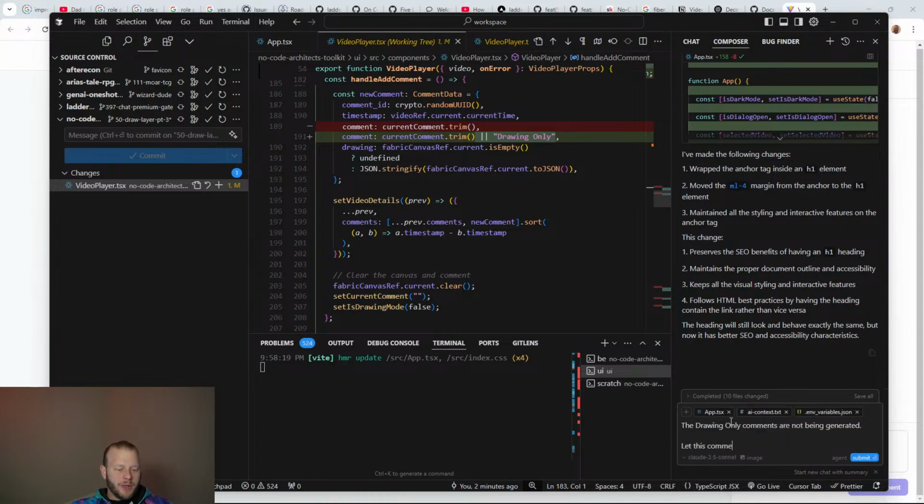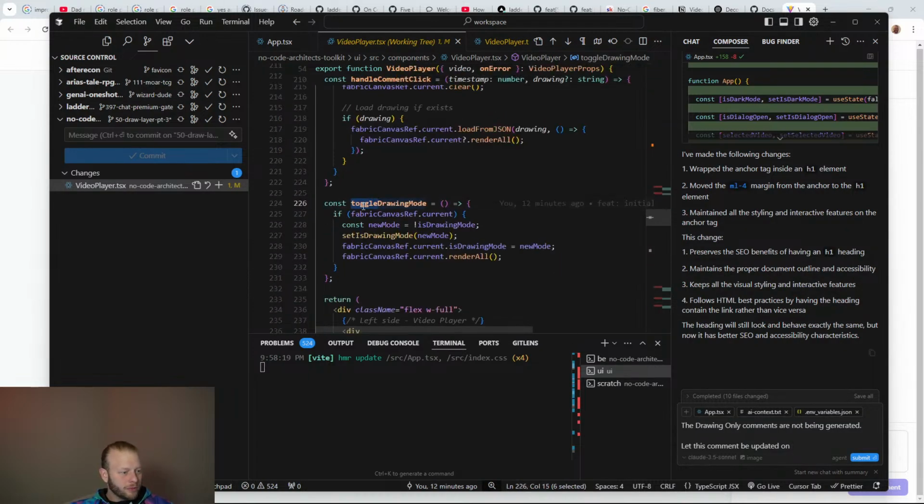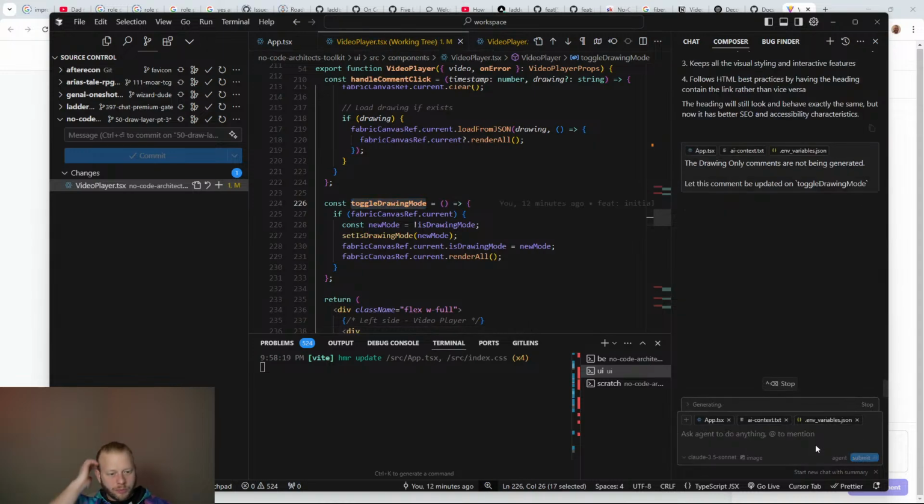Let this comment be updated on toggle, like the light mode and dark mode.